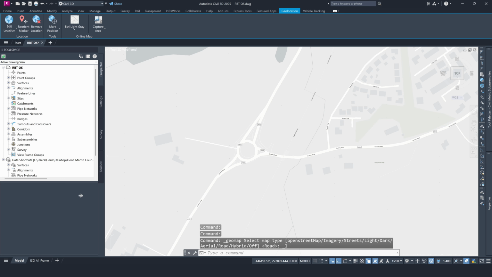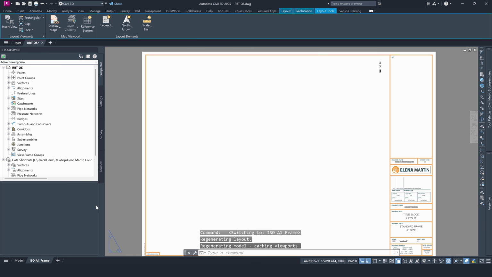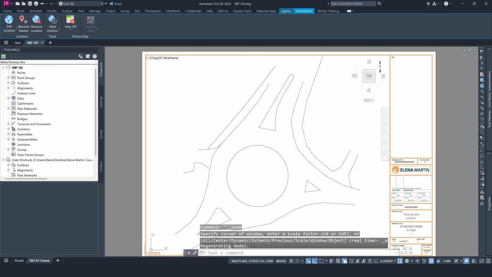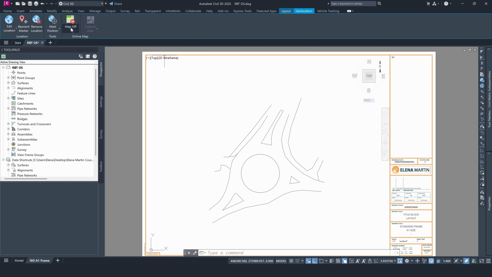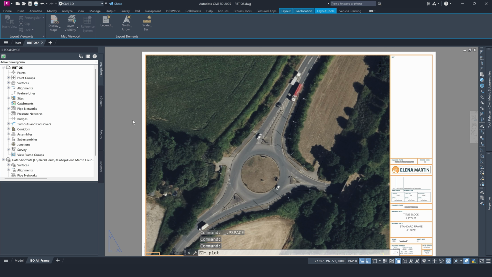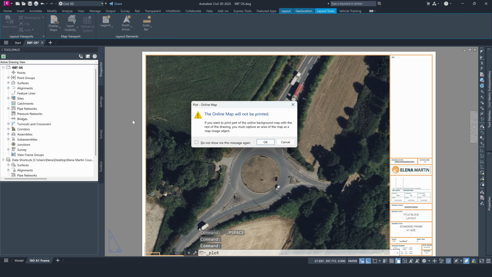To print this map into a frame, you will need to capture the area. The map is only on in model space. If I change to paper space, we can't see the map. You can turn it on here if you want, but it will not print. This is because it's dynamic, and we need to turn it into an image.